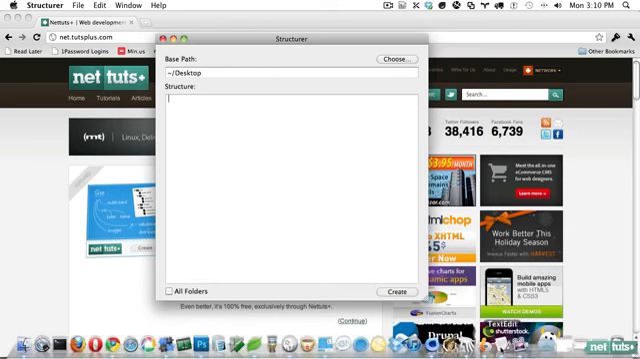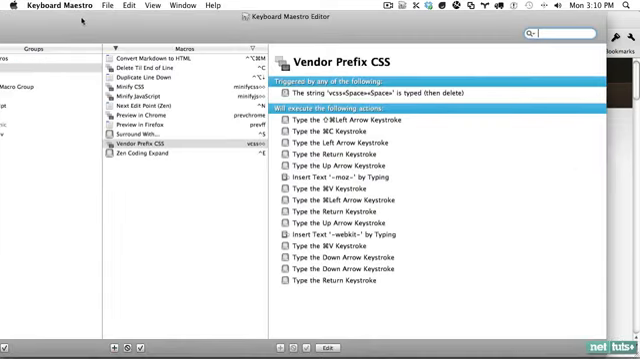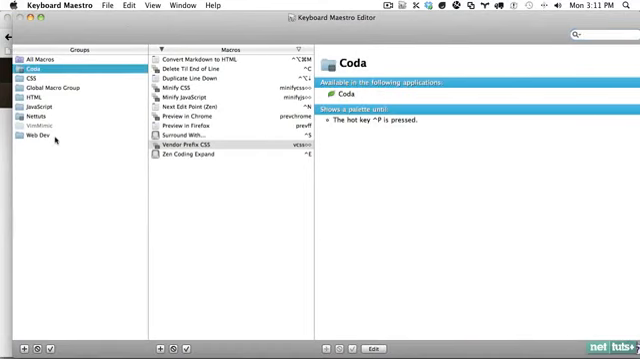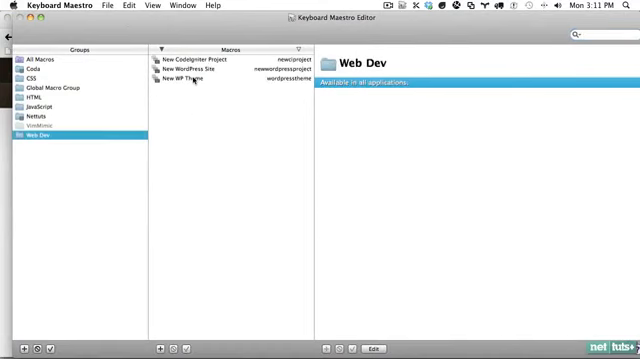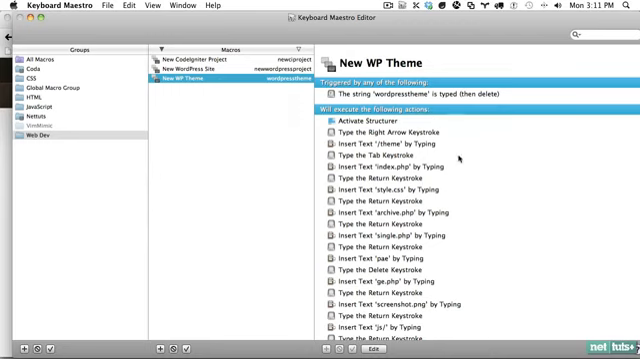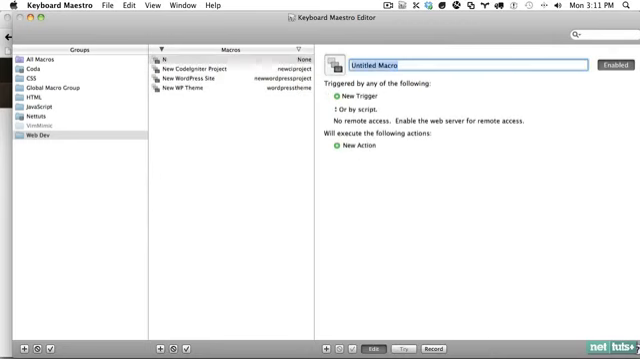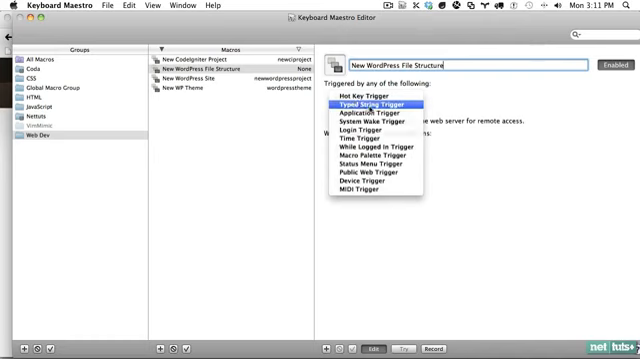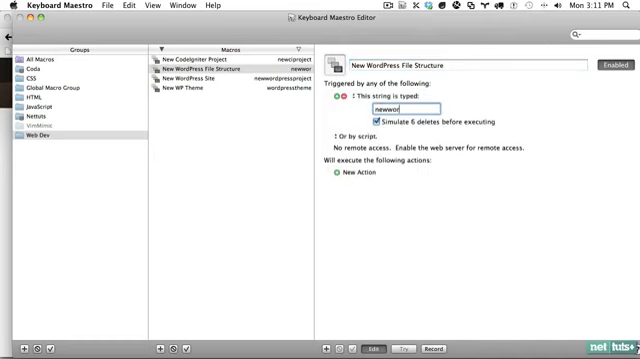Let's go back into Keyboard Maestro. And this isn't going to be Coda, so I'm going to go into my web dev. And you can see I have one right here, WordPress theme, and that's everything that it types. But we'll do another one, and we'll call it new WordPress file structure. And I want the trigger to be type string, and we'll say new WordPress theme.